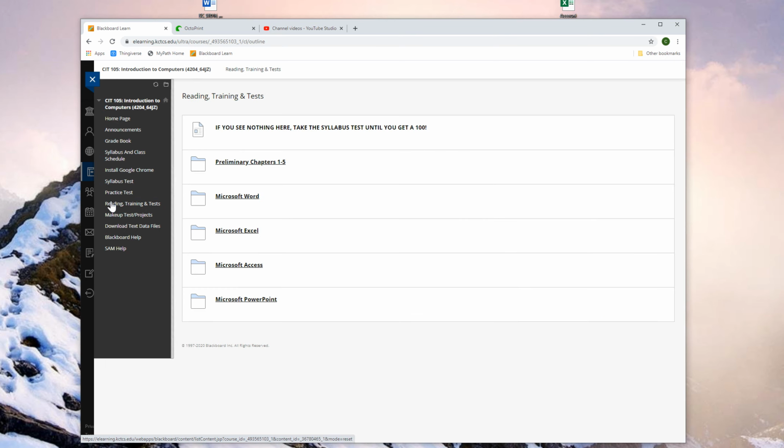Okay. Next thing to go to is, when you log on to Blackboard and you go to the page for this class, this is going to be your opening page. I made this the opening page because this is where most of the stuff happens for this class. This is where almost everything is. And I've got it broken down into the 5 sections. I've got the preliminary chapters, which is just general hardware, software stuff about computers, Microsoft Word, Microsoft Excel, Microsoft Access, and PowerPoint. And this is the order in which we're going to do them.